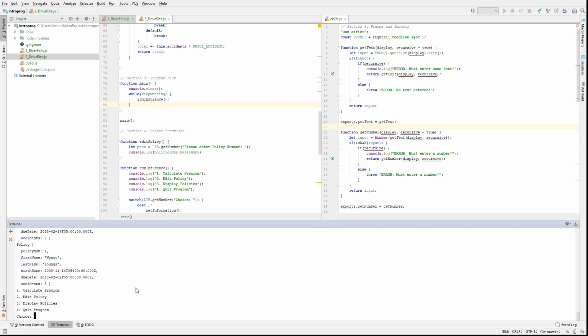So if I do edit policy, it'll be running this function right here. So we have let pnum equal lib.getNumber. Now we know we have 0 and 1. So if I do 1, it says true right there. If I do 0 or -1, we get a false. All it does is check to see if this exists in the map.